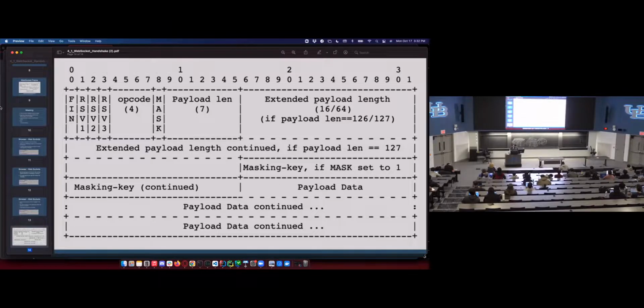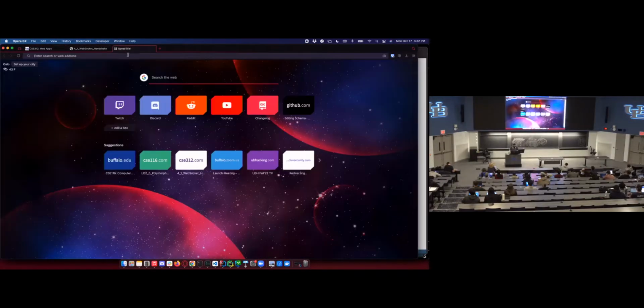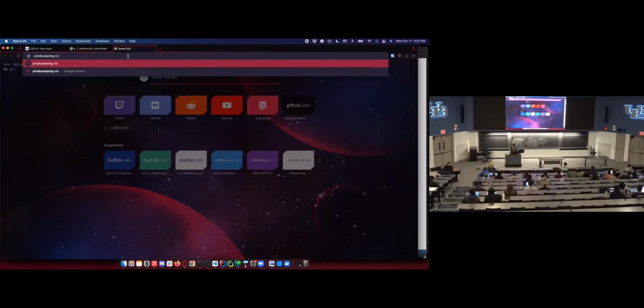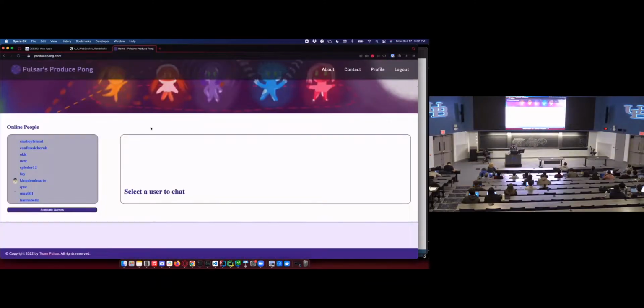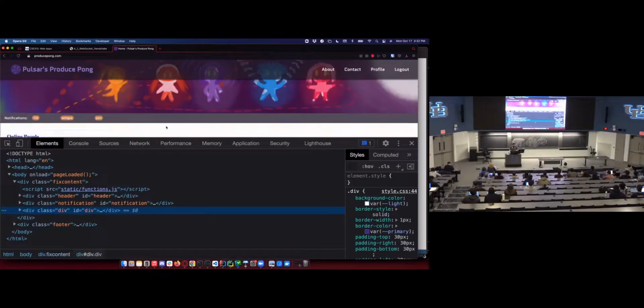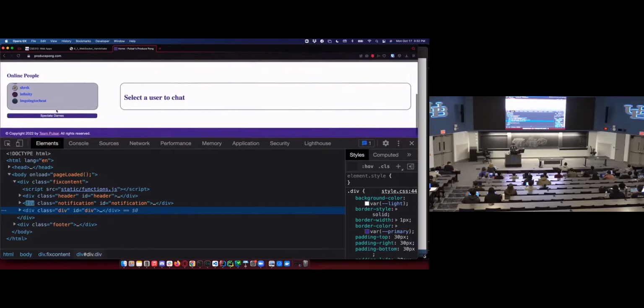What do these numbers mean? Okay, so we need a site that uses WebSockets. The only thing I saw was producepong.com. So I guess we'll go to producepong.com. It's a lot of online people.